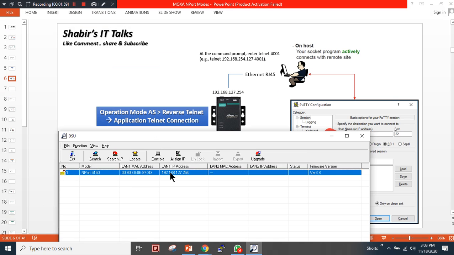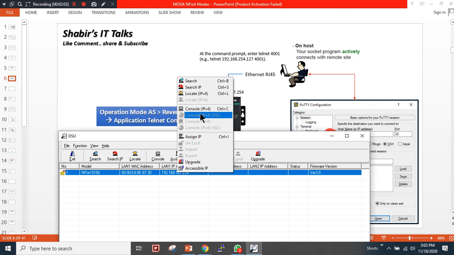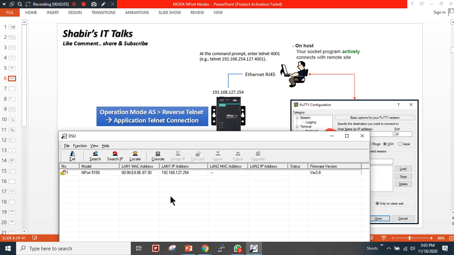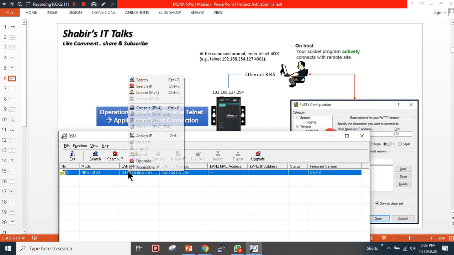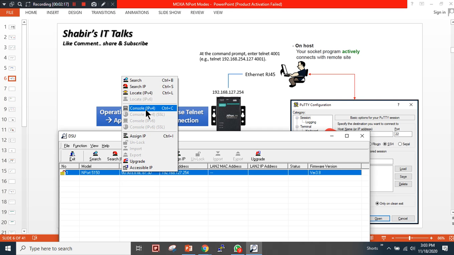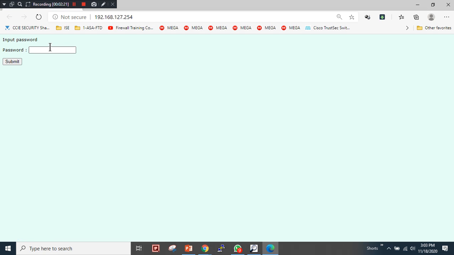To apply the configuration to the device, first you have to unlock it. As you can see, the device is unlocked. If it is locked, you can right click and choose the unlock option, or select the device and click on the unlock option. Then I will go to the web login. You right click on the discovered device, click on console, and it will redirect you to the web login.